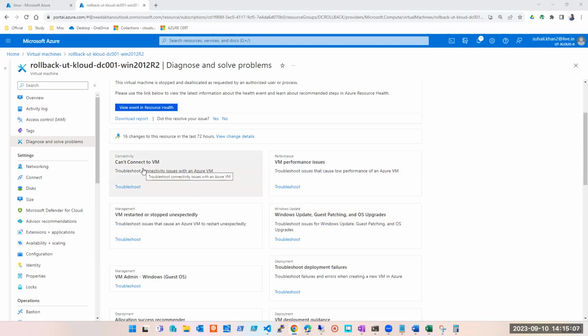Okay, I remember most of the time I get a question or a ticket where the user is unable to connect to a VM. And whatever you have learned here, you simply explain it. The second most common ticket I get is for a VM performance issue. So what do you do? Click on troubleshoot, you will get the steps. You just tell them this.